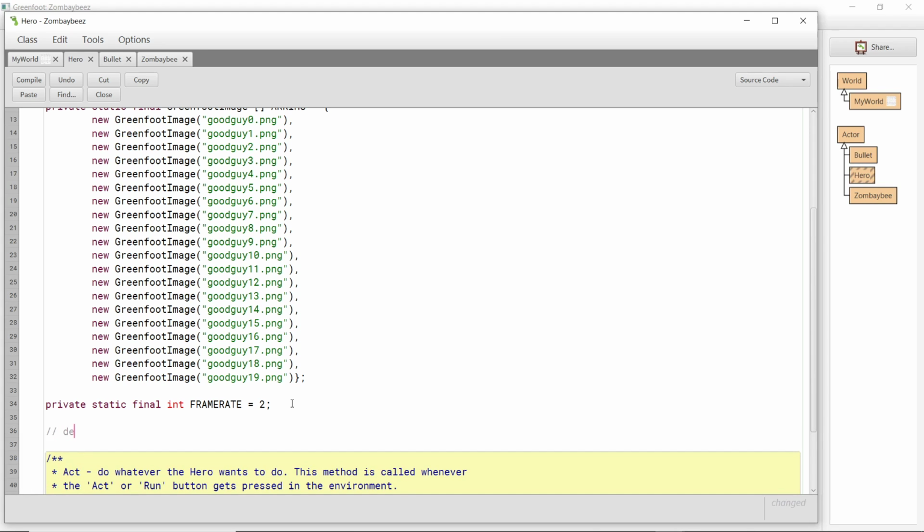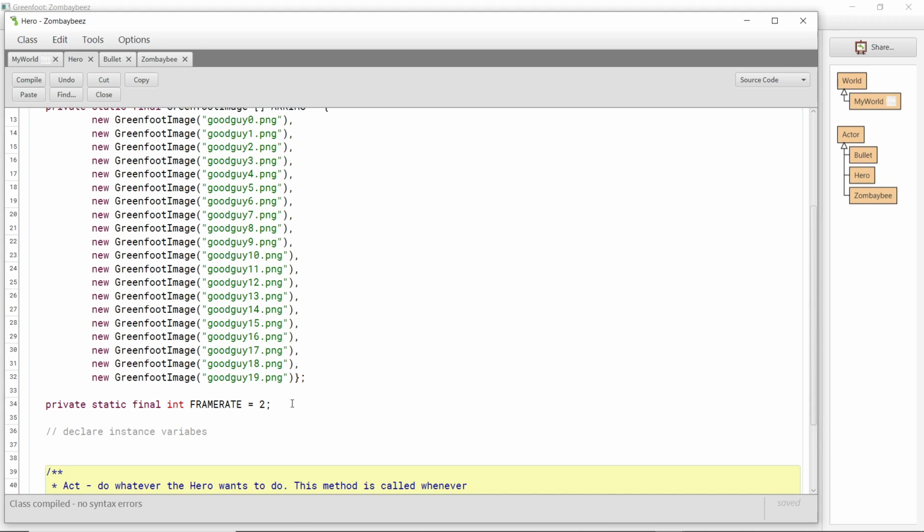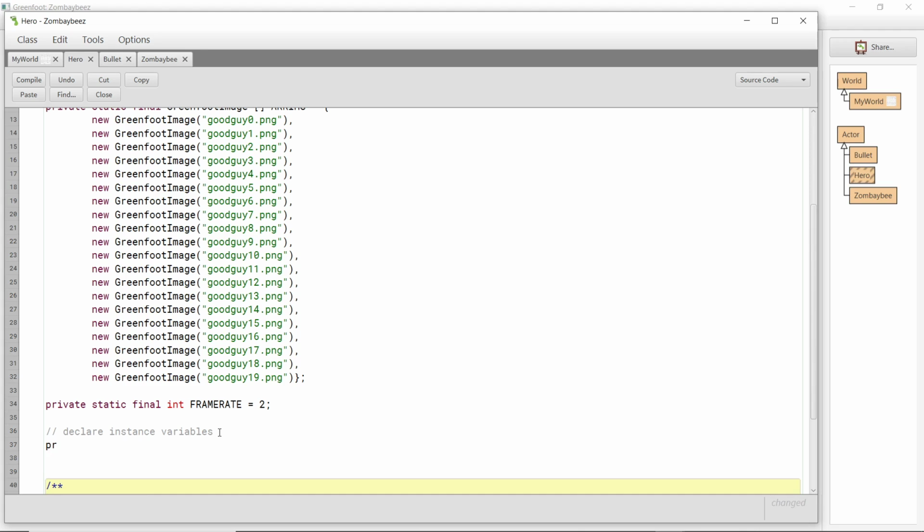Okay, so now I'm going to declare my instance variables. Above I declared my static variables. Those are variables that belong to the class. Now I'm going to declare my instance variables. These are the variables that belong to each instance of a class. And remember, an instance of a class is an object. So each object will have its own set of these variables.